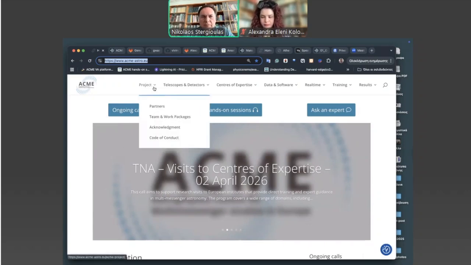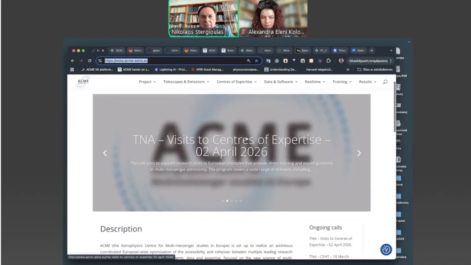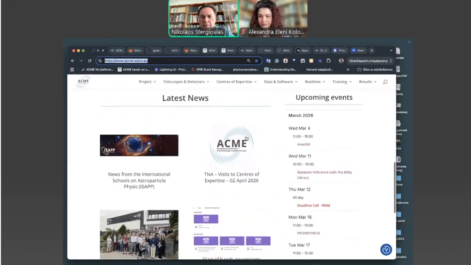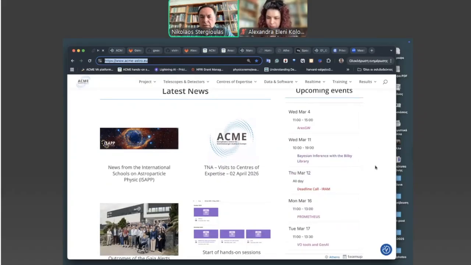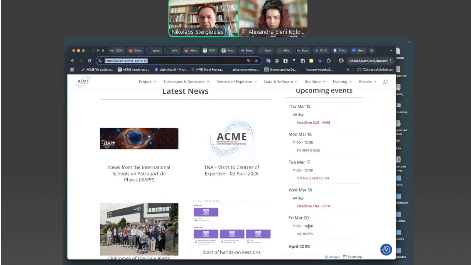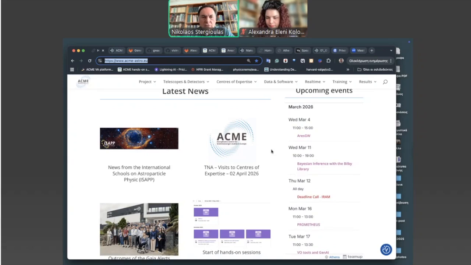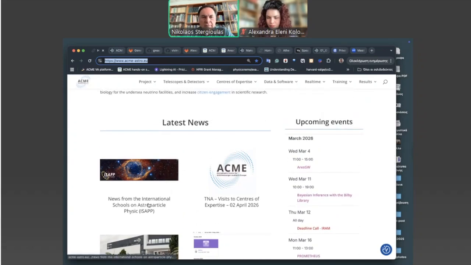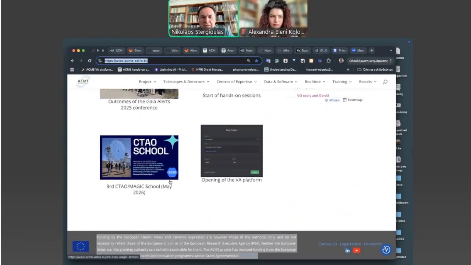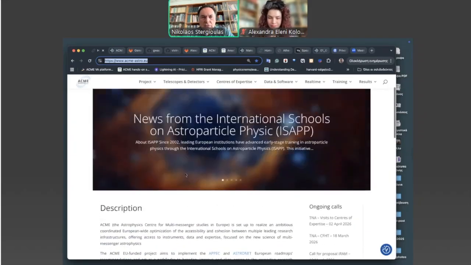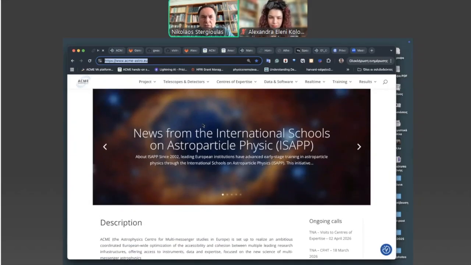So the upcoming training sessions are found here in this calendar. So today we have AresGW. Next week there will be a training session on Bilby for doing Bayesian inference with the gravitational wave data, and then many other training sessions will follow. Also, schools are organized, and also one can gain access to infrastructure as is being advertised here on the main page.